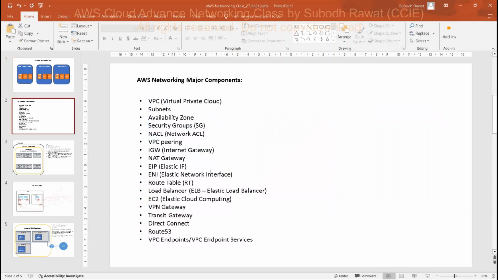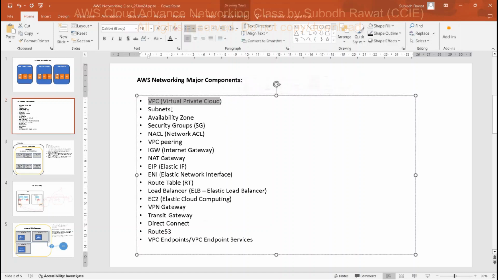Then we said what topics we are going to cover. Some topics we are going in depth, like we have gone today. Some topics may not be that in depth, just theoretical, but high-end topics. So VPC we said we'll cover, we have started covering. Subnets we are doing, availability zones we have seen, security groups is very important, which we are doing. NACL we have seen, VPC peering we'll do tomorrow. Internet gateway we have seen today. NAT gateway we will see tomorrow.